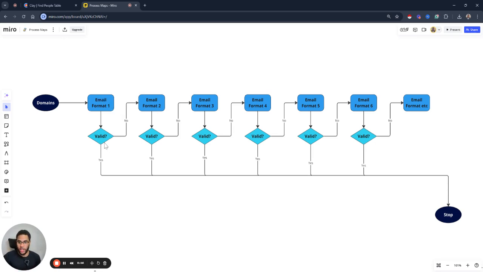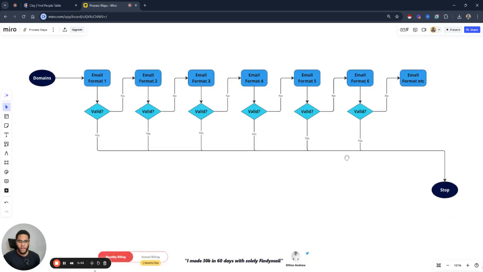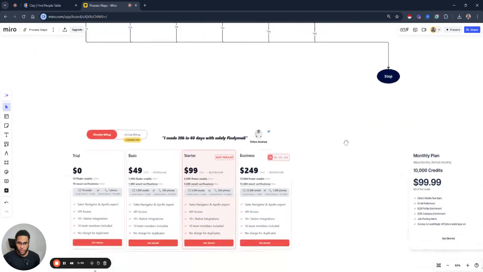So they check if it's valid. If it is valid, the process stops. If it isn't valid, it goes on to the next format, and so on and so on. Obviously, there's a limit, but once they hit the limit, then the email is just invalid. It can't be found.